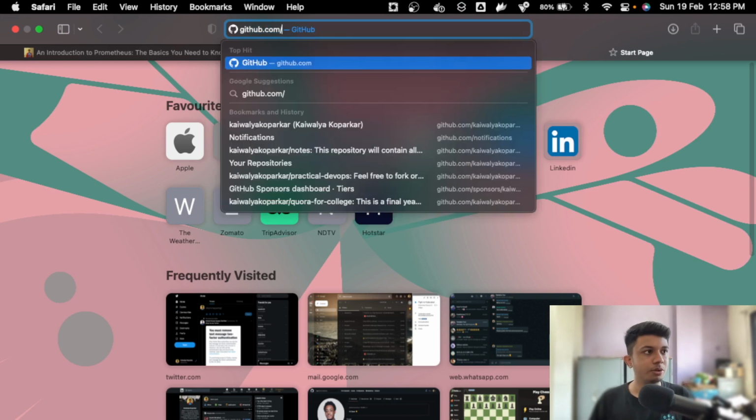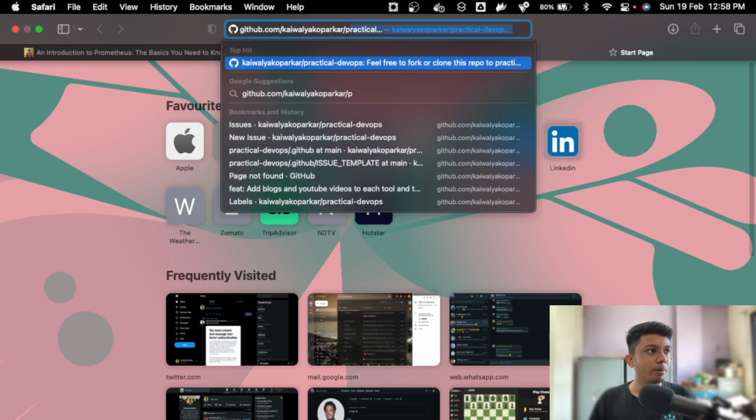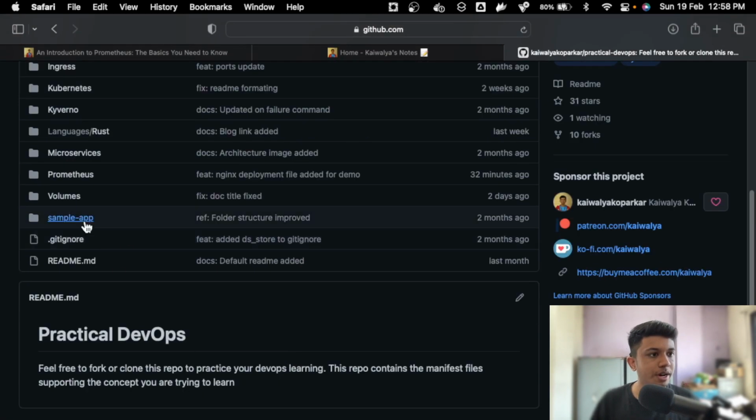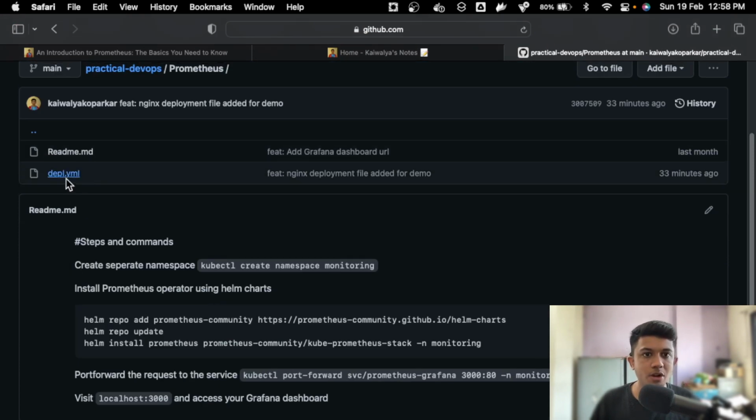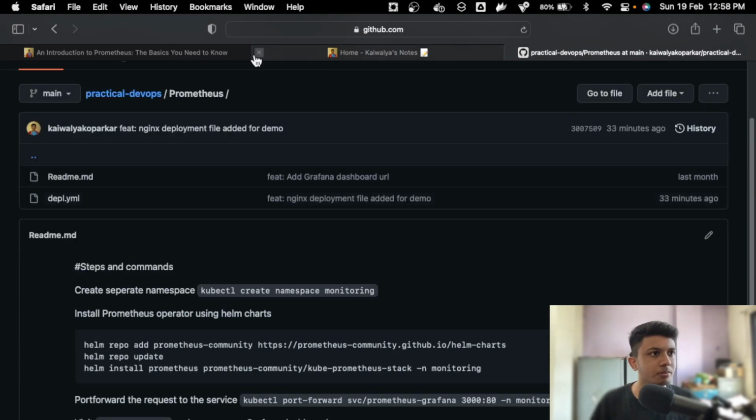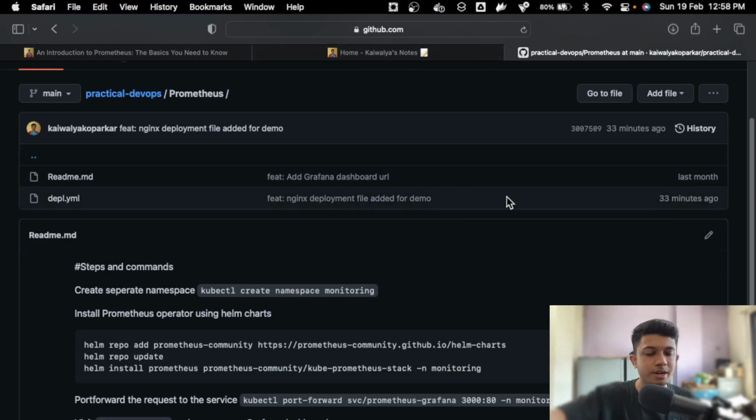Everything is there. So Kavile Koperkar slash practical DevOps. So if you go here, you can go ahead into Prometheus, and the files which we are using right now, you can find them here. So let's go ahead and do that.